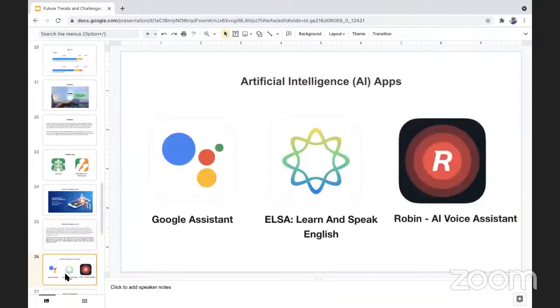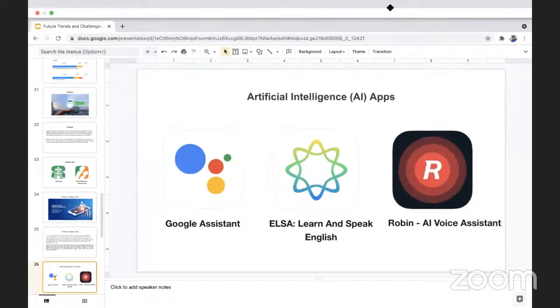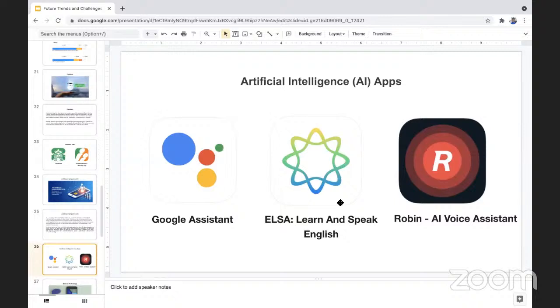These are the apps in the App Store that use artificial intelligence connected to real features and reliability: the Google Assistant app, the Elsa app to learn and speak English, and the Robin AI voice assistant. These are apps connected with AI, which is specific and real, with reliability in reality.